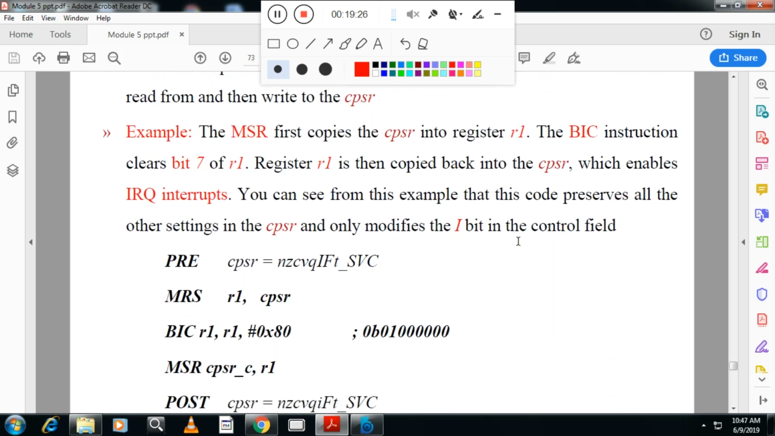So you can see here a program. MRS first copies CPSR into register R1. Here you can see MRS copies the register to R1. The BIC instruction clears bit 7 of R1. Then it is copied back to CPSR. So clearing bit 7 of R1, when you copy that to CPSR, what will it do actually?